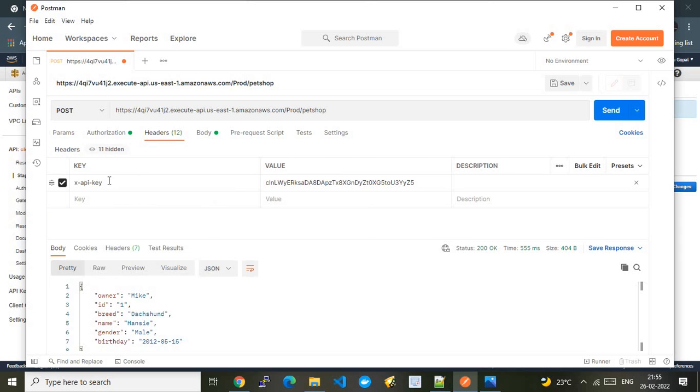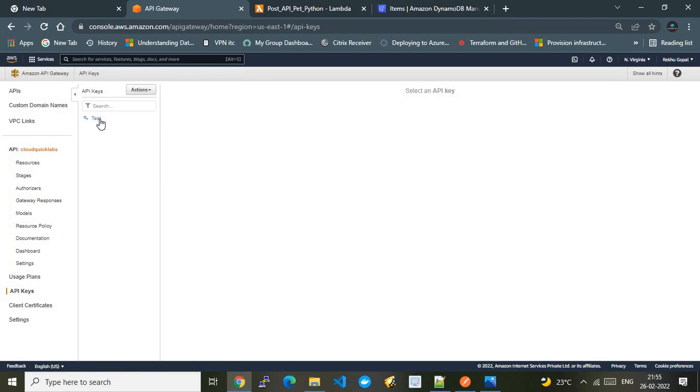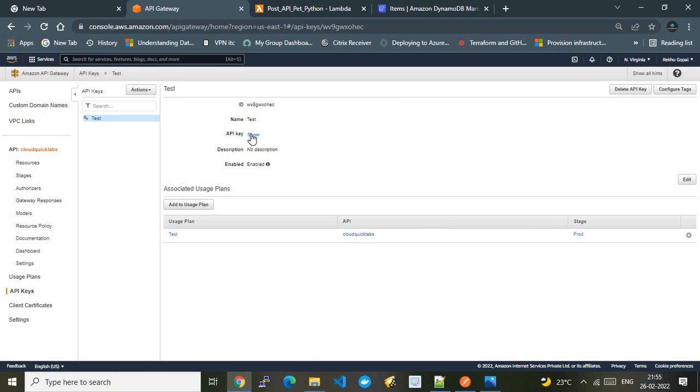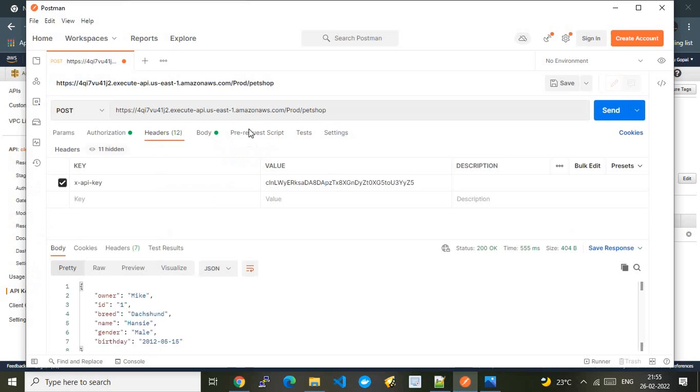In the header, you have to use the key called x-api-key, and this is the place where you put your API key. If I go to the APIs and click on show, this is what I have put here, and that is what the x-api-key becomes. That comes in the authorization, in the header part.